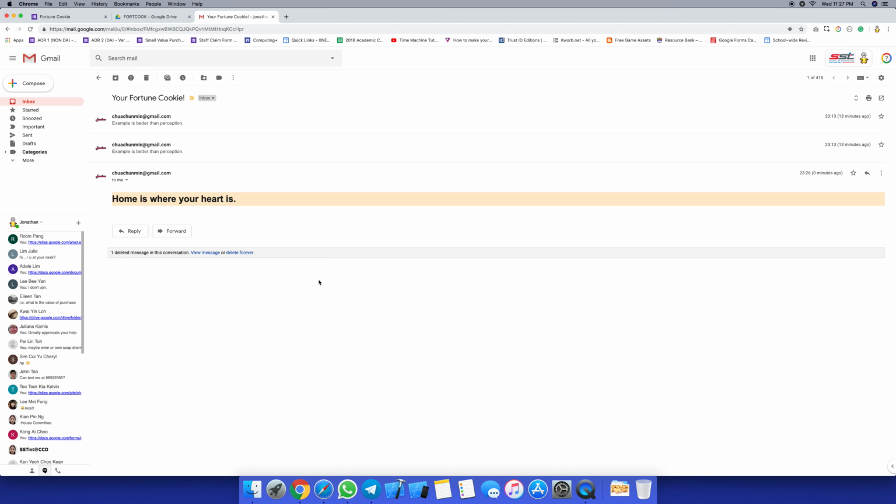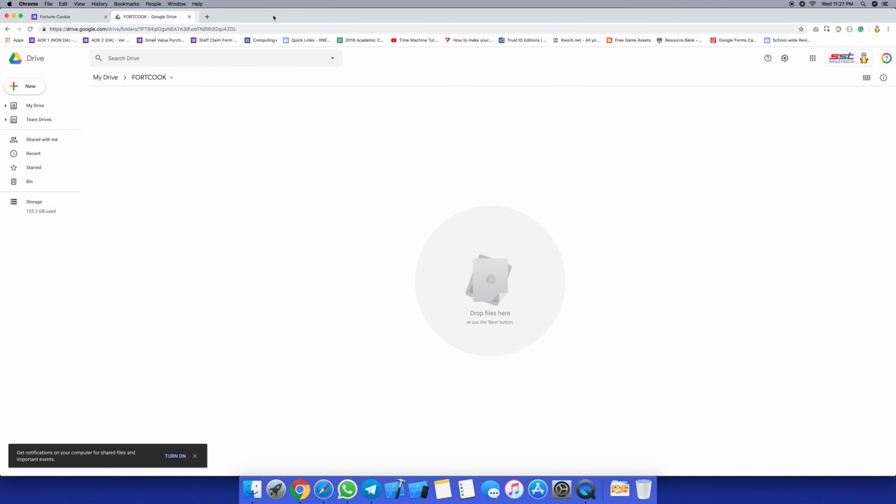You're going to learn how to actually create a form, and after they fill in the form, it will send you this fortune cookie. Okay, so I've created a folder called Fort Cook. You can create a folder by clicking on new, create a folder in my drive, and after that we'll create a new Google Sheet.